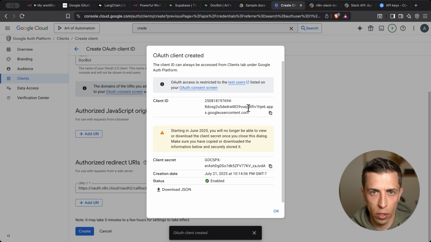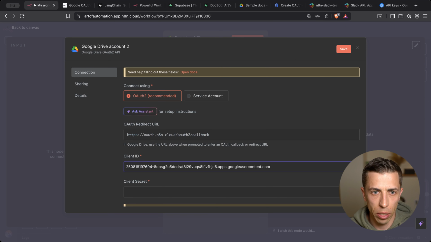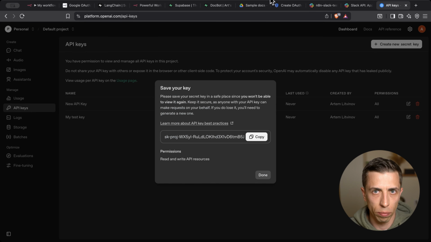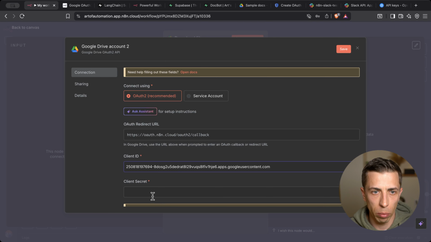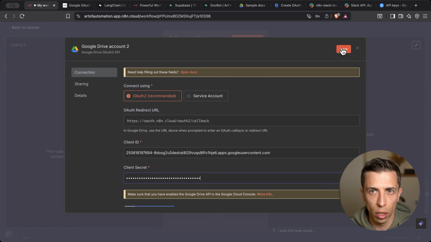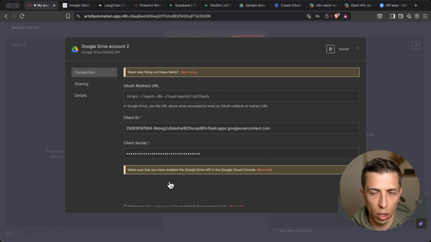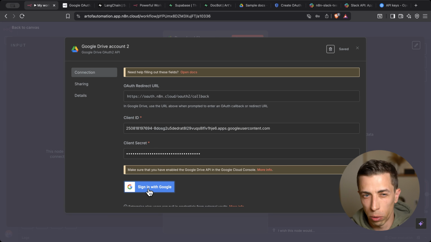That's going to give us a client ID, which we're going to paste into n8n, and then we're going to paste the client secret, and let's hit save. Okay, that's great. Right now it shows me sign in with Google, which is basically the OAuth2 flow I need to go through in order to connect those tools together. So I'm going to hit sign in, and you're probably not going to see that screen, but I'm going to be allowing access to logging into that application.